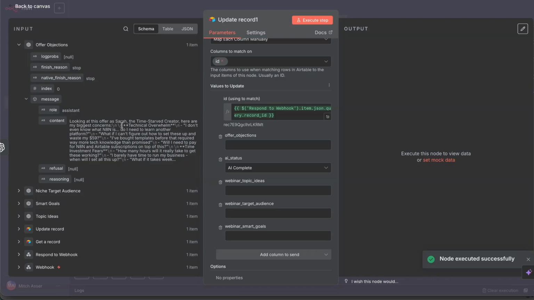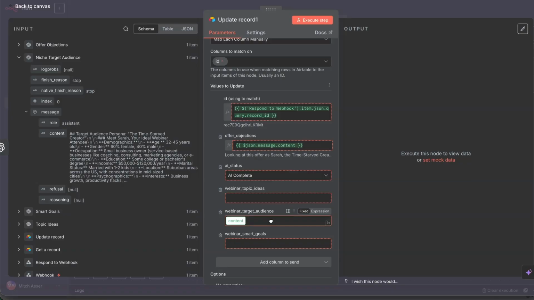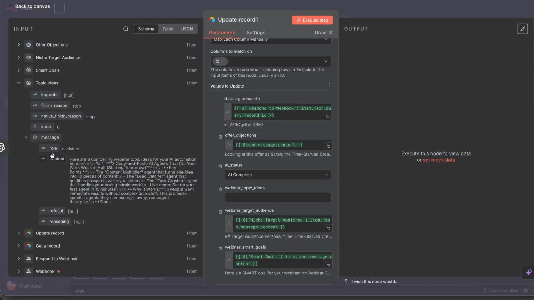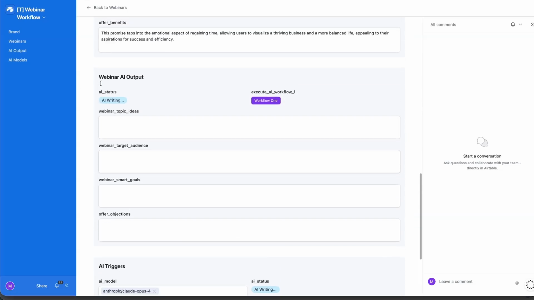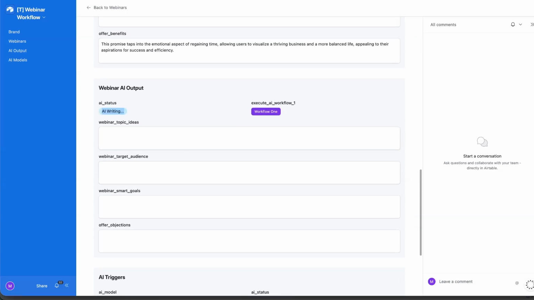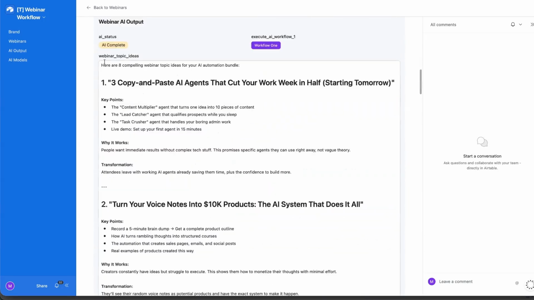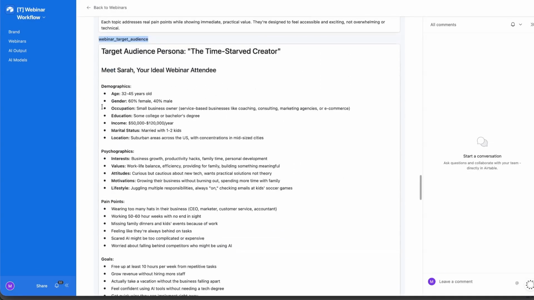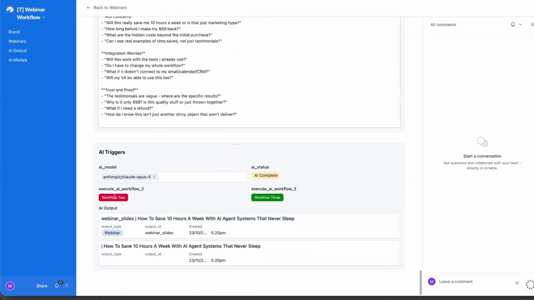And then from here, we can map in all of these things. So we'll add in our offer objections, our niche target audience goes into this one, our SMART goals, our topic ideas, and then that is it. Our AI status is set to AI complete. If I hit execute step, and then come back into here, give this a second and it will update. Maybe we'll hit a little refresh. We can now see we have our AI complete and we have our topic ideas. We have our target audience, our SMART goals, and then our objections.